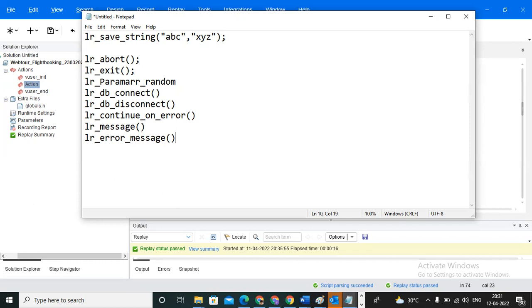To abort the script you can use LR abort. LR exit means it exits the entire iteration or action. LR parameter random means we want to capture some random value, so you can use LR parameter random. If you need to connect to the DB, you can use LR DB connect. If you want to disconnect from the DB, you can use LR DB disconnect.